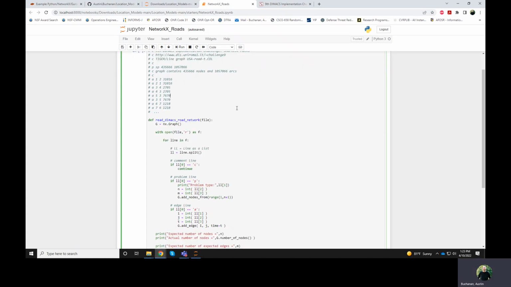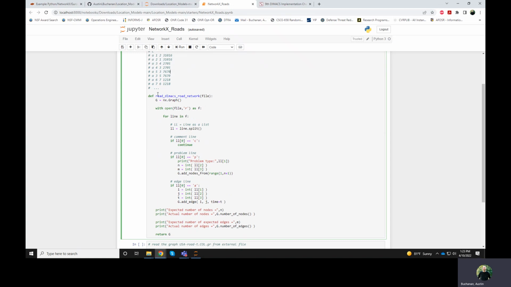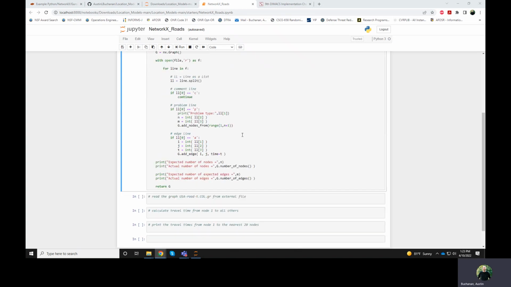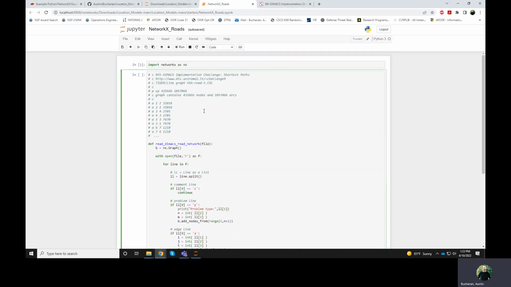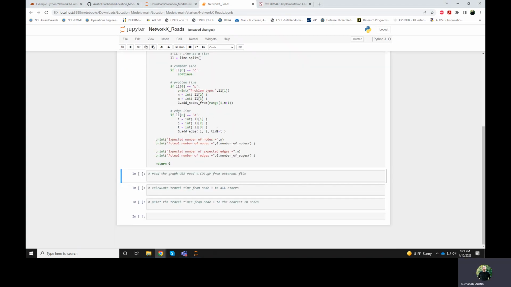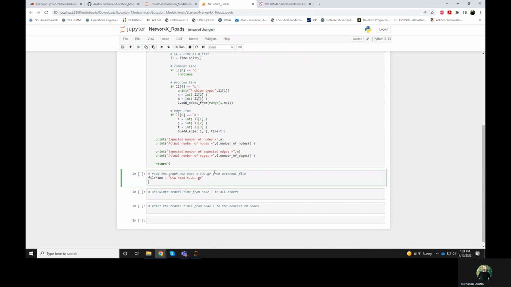Okay, so I've helped you out. I went ahead and gave you this function that will read that file and save it as a NetworkX graph. Okay, so we'll just run that cell, so we'll have that function at our disposal. Okay, so the file name that I'm trying to read is this, which I had copy pasted from earlier, and let me put that in quotes. Make sure it's a string.